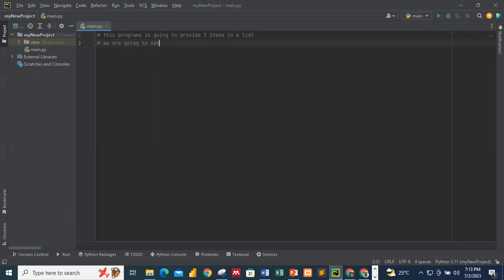We are going to add another item to the list using modify. That is, we are just going to apply some changes in there. We are going to modify it. Okay, so we have modified. So how do we modify an item in there?